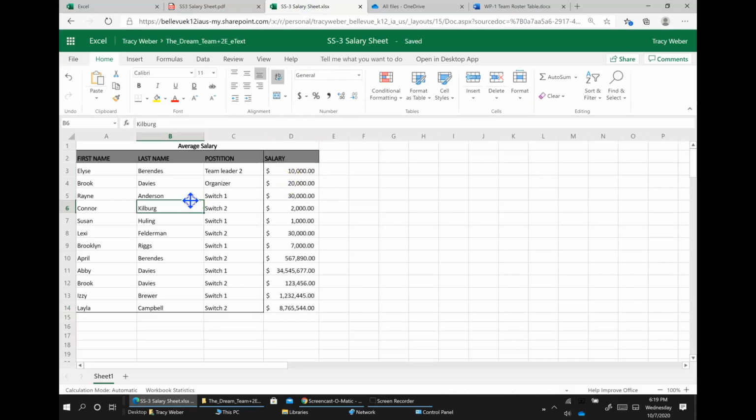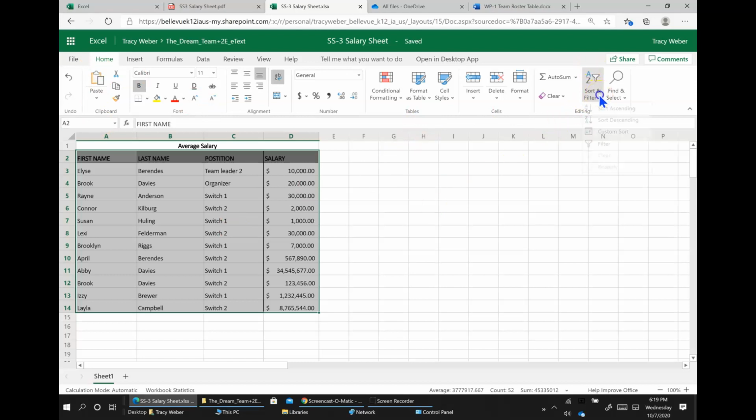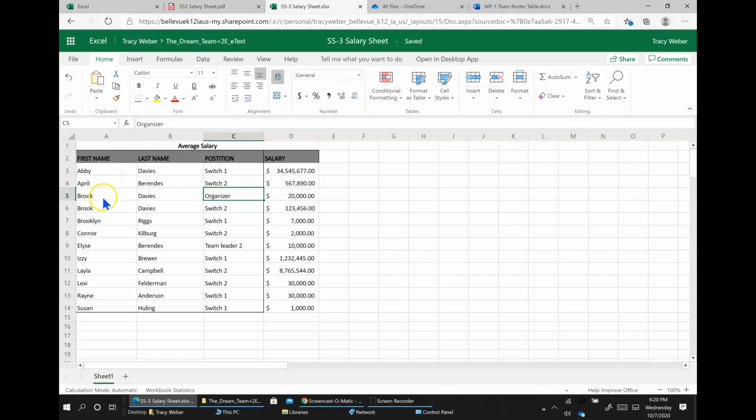And then sort the spreadsheet alphabetically by position. So right here, I'm going to select my column headings and all the information below them. And to sort, I'm going to go Home, Editing, and right here, Sort & Filter. I'm going to click the down arrow. Sorting ascending means going A to Z. Descending is Z to A. I'm going to do it in ascending order. And it did it in ascending order by first name.